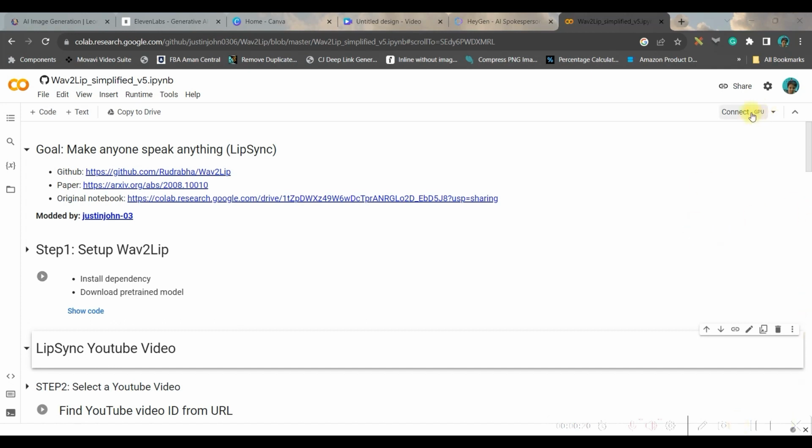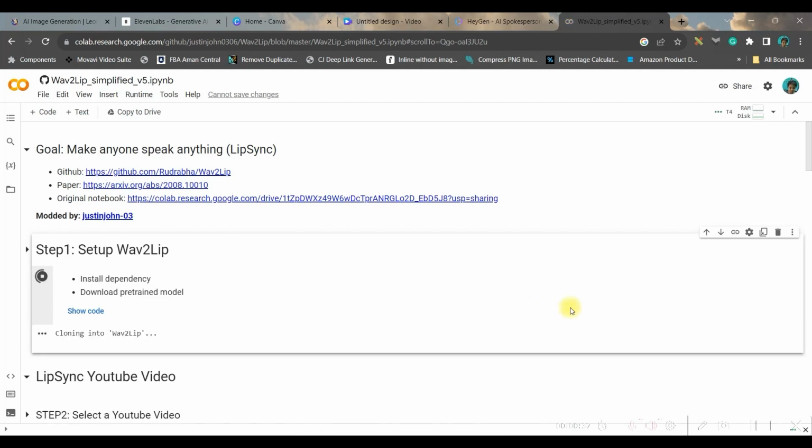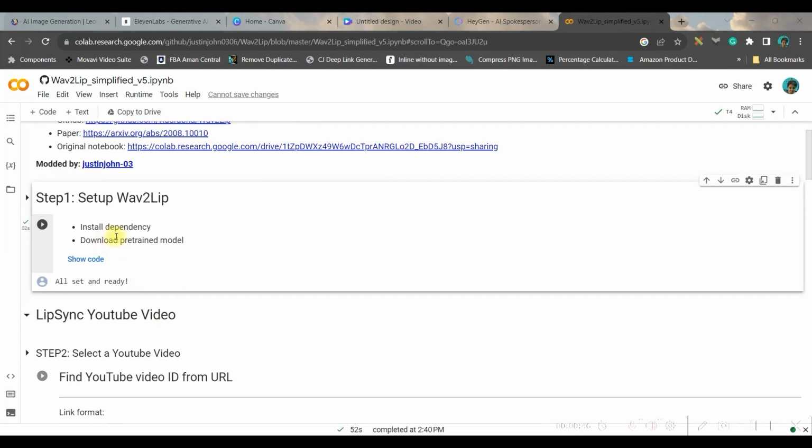Then first go to this connect GPU option and let the software connect. Once it is connected, this tick will appear. After this, come to step 1 and click on this run button and go to the run anyway option. Let this software run the entire program for you. Now once the process is completed, you will see this tick mark.